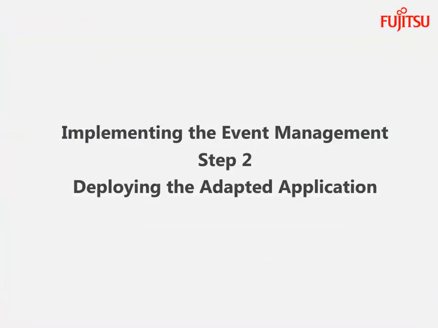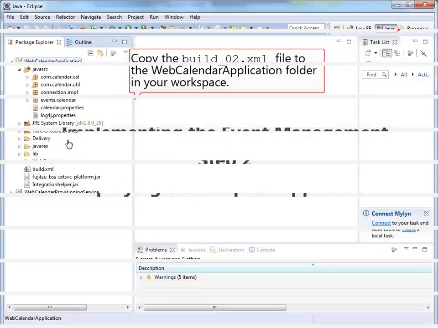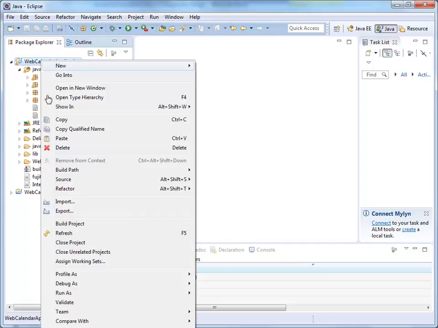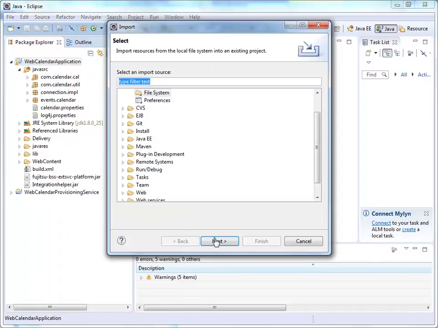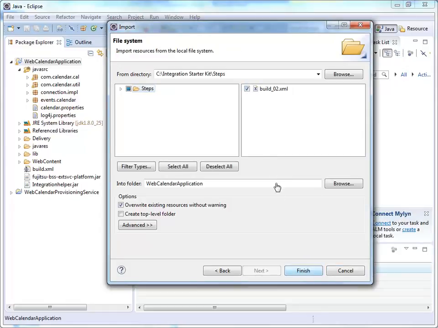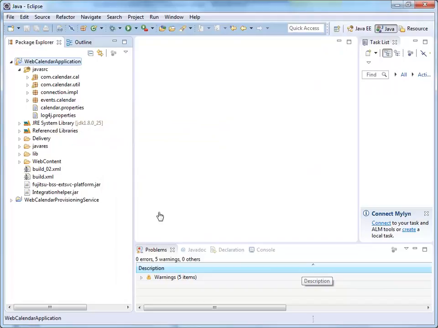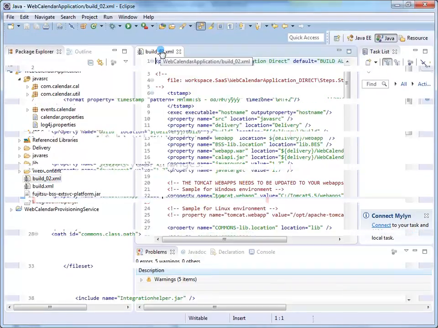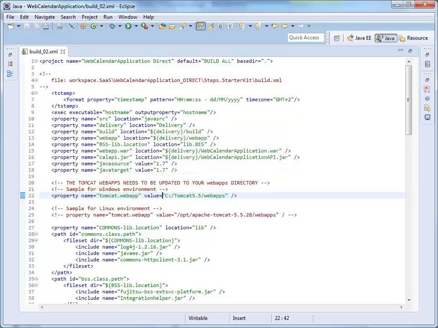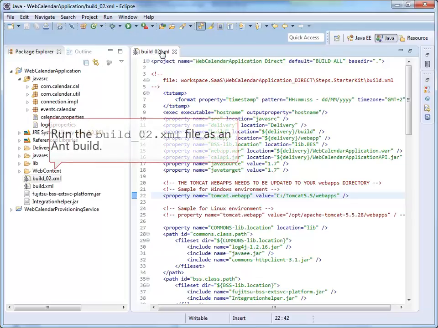The next step shows how to compile the adapted sample application and deploy it in Tomcat. Copy the prepared build file from the Integration Starter Kit to your Eclipse workspace. Open the build file. Adapt the tomcat.webapp path of your Tomcat installation, and save your changes. To compile and deploy the adapted sample application in Tomcat, run the build file.